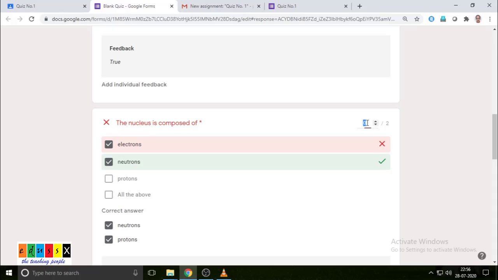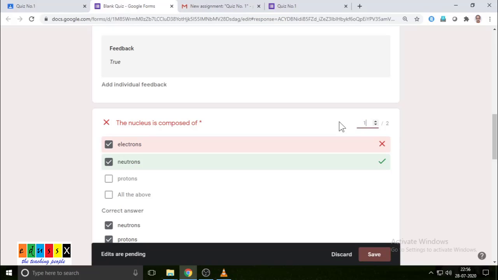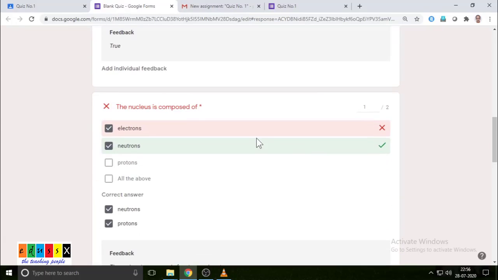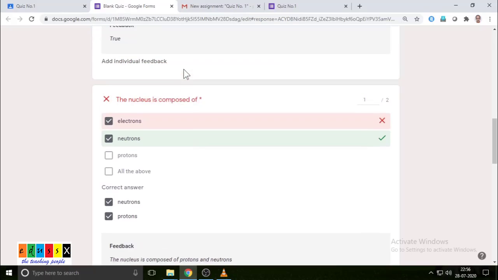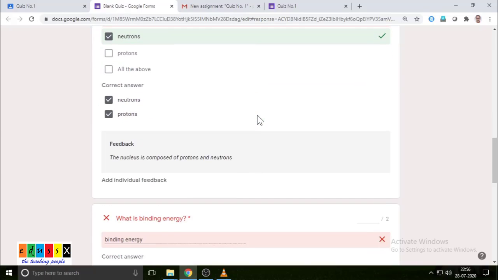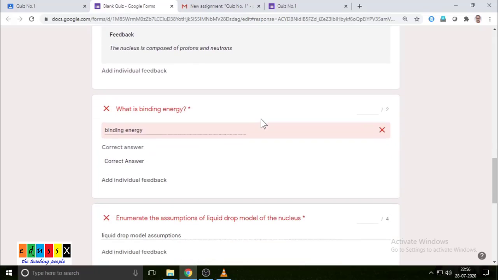Since he has given one answer correctly, I am reviewing it and making it 1, and immediately you have to save. So this edit is saved. Now, for this question earlier it was 0, now it is being made 1. Now go for the next: what is binding energy.